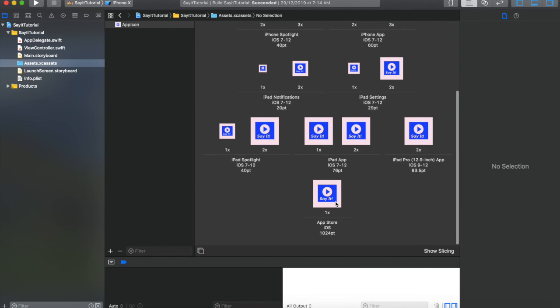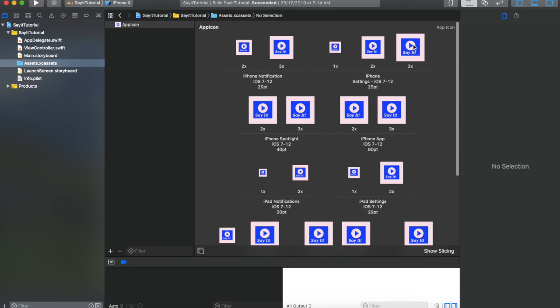Alright. So I just deleted the unassigned child, and then you have all your app icons for your app.